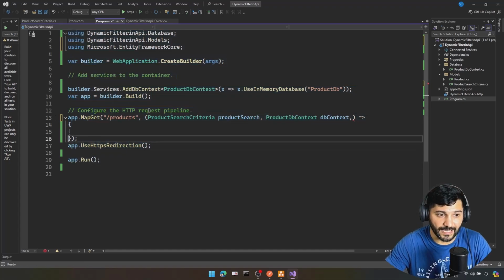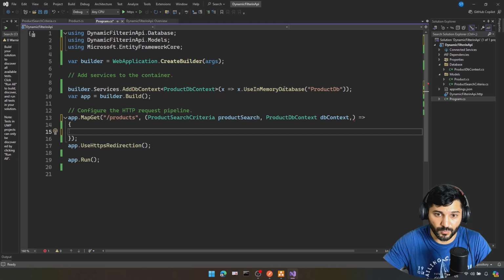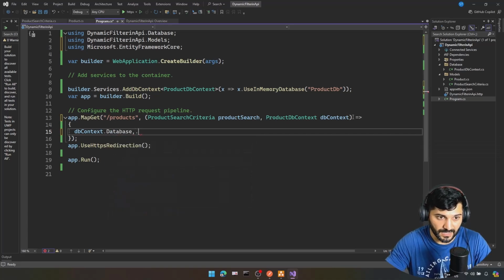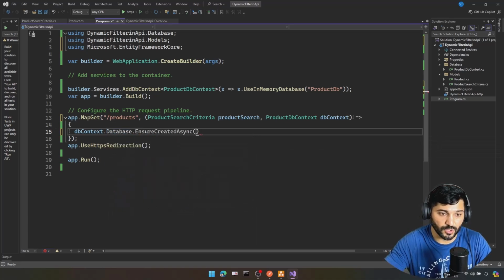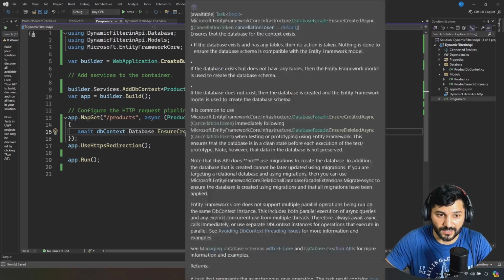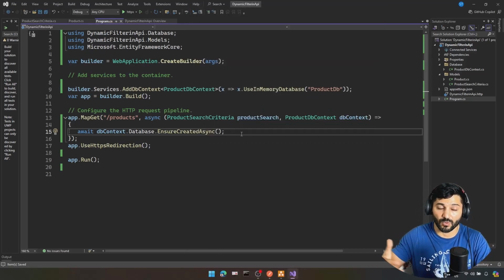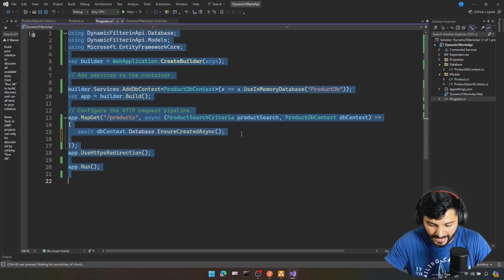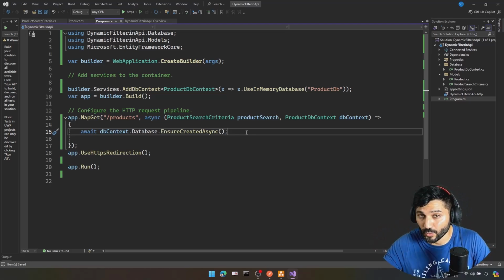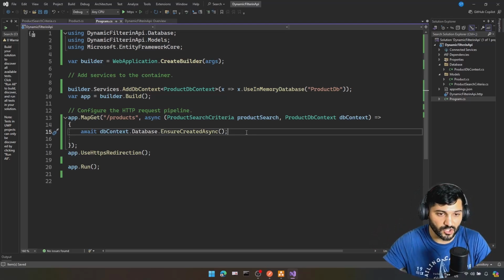That's great. Now I'm going to provide my migration stuff, DbContext.Database.EnsureCreatedAsync. Okay, let's provide an await. That's a simple Entity Framework Core functionality. We should ensure that our database is created, and now we are going to work on expression trees.